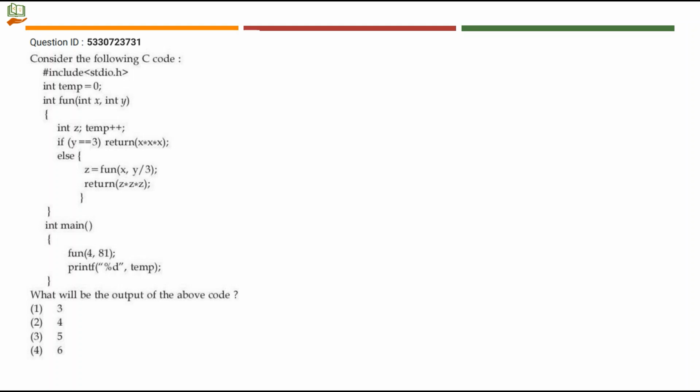Next question. Consider the following C code. What will be the output of the above code? We have to start from the main program and there is some function declaration. Int temp is equal to 0 is declared globally. It means it is not local to any other function. So this variable is initialized globally. Whenever we call the function, this particular variable will be incremented. It is not local to the main function. It is not local to this function also.